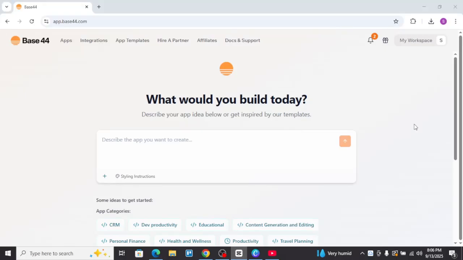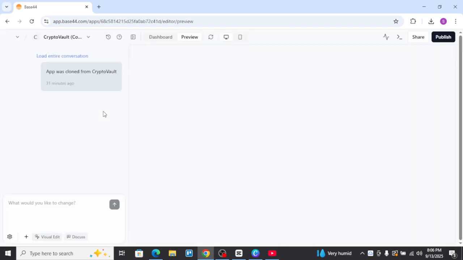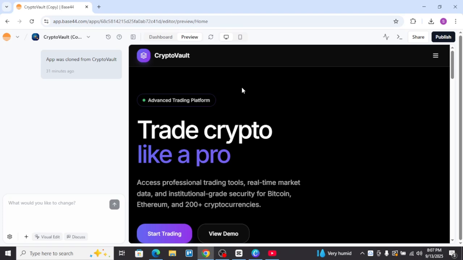How to remove a domain from Base44. So there is a step-by-step guide. We will move to the top left, where the app is, and select this project. After loading, as you can see, there is a crypto wallet. So this is a crypto wallet on preview.